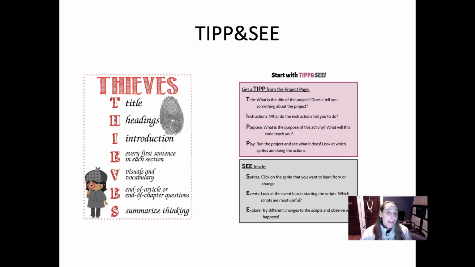So that's what the S and E are for. If you're trying to find code, first identify what sprite did something, and then what event caused it, and you'll find the code.